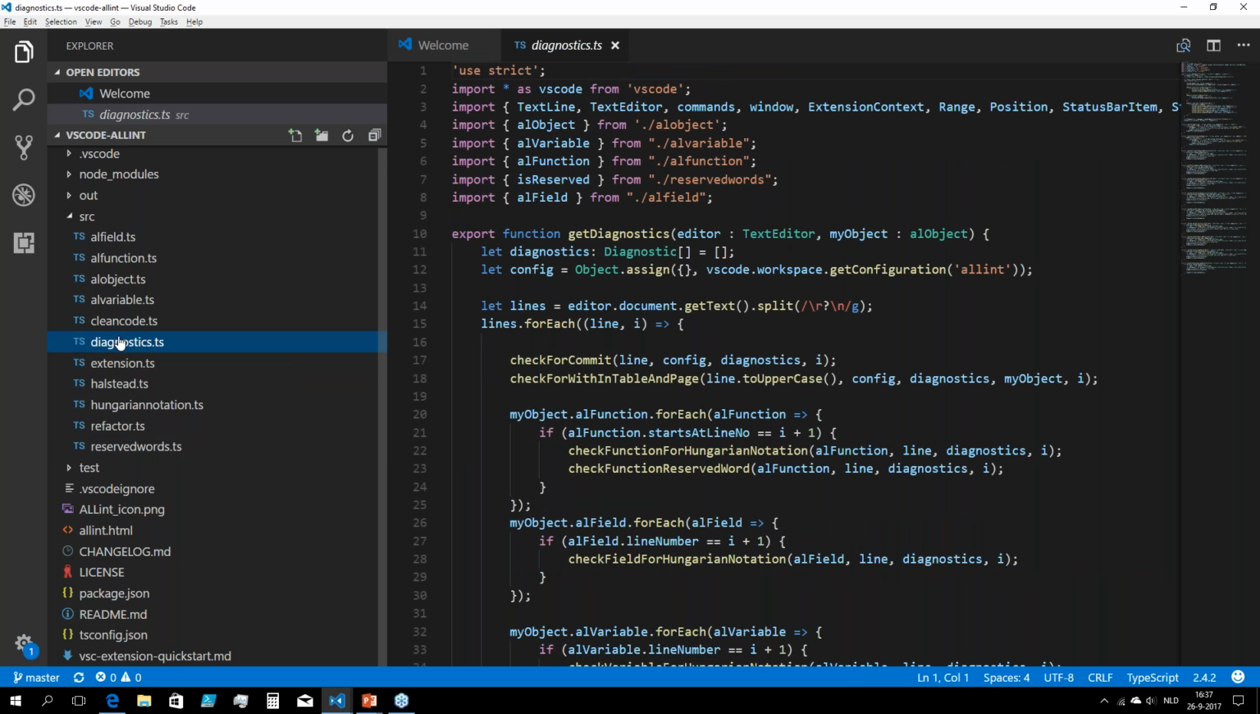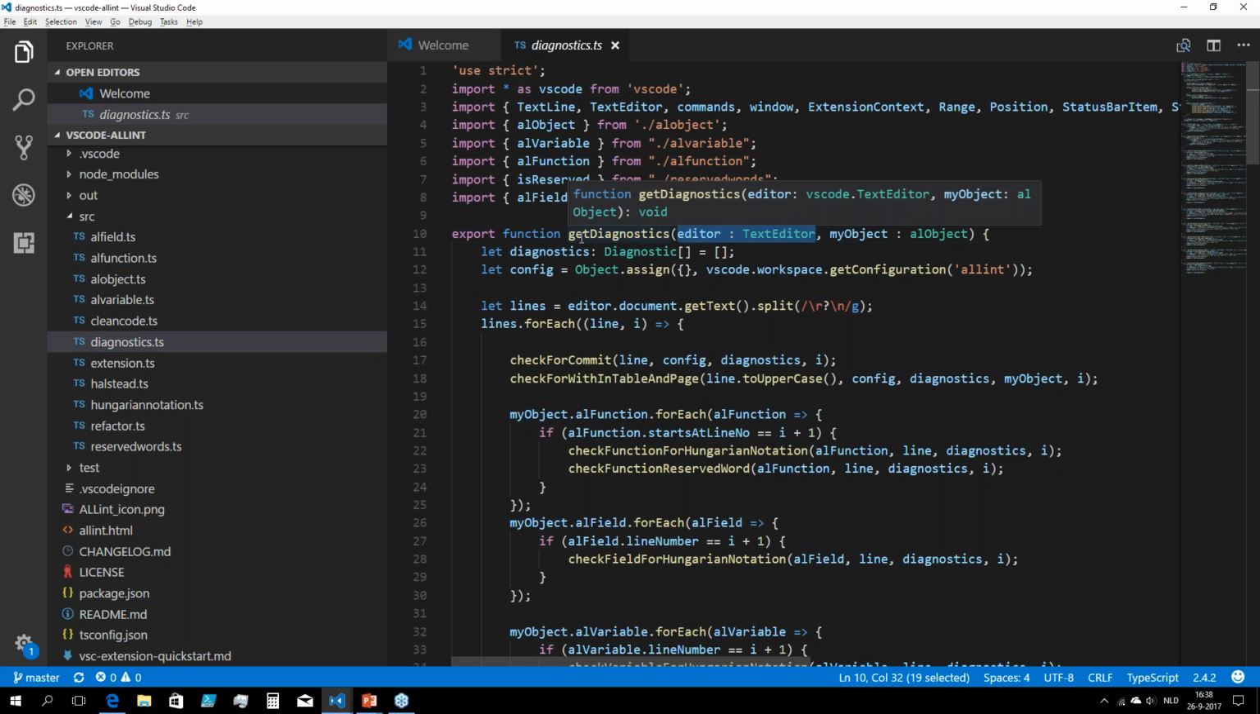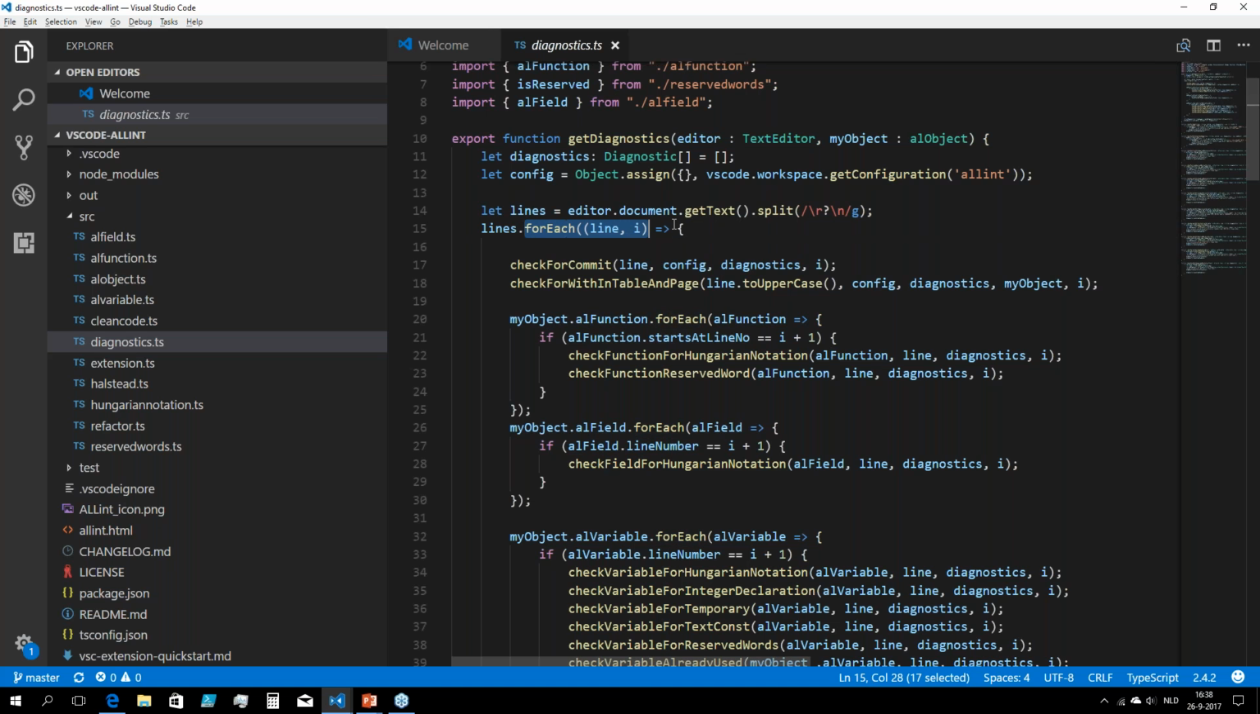The diagnostics is a library. The diagnostics is taking an AL object and the current context of your screen, and it is creating diagnostics for every line that it finds, right? So it browses through the lines of your code editor, and for each line it checks for a commit, it checks for a width in the page. Then for every AL function it checks for Hungarian Notation, for reserved words.